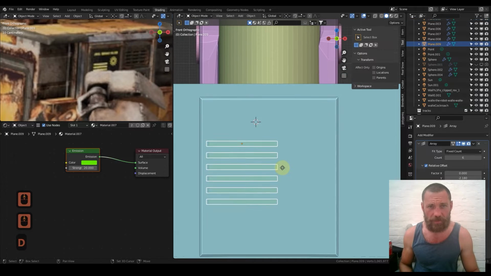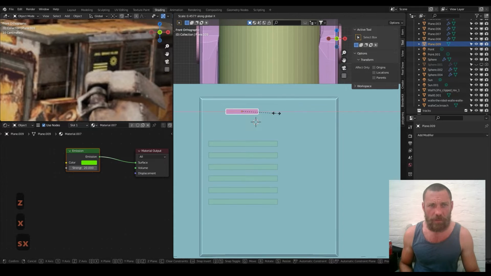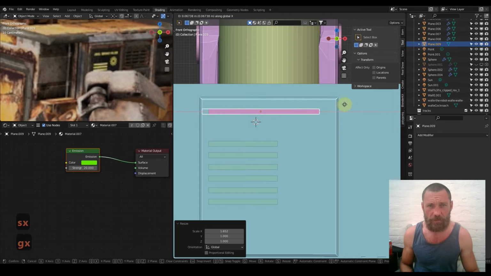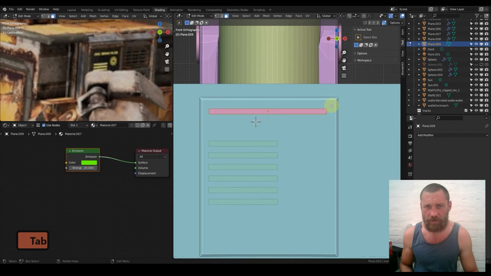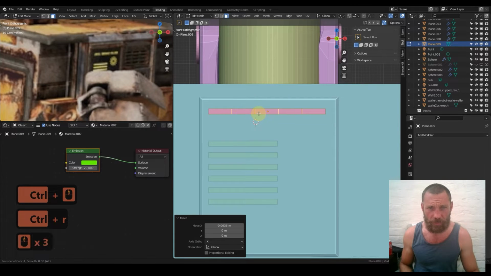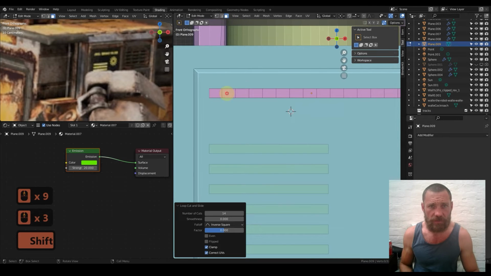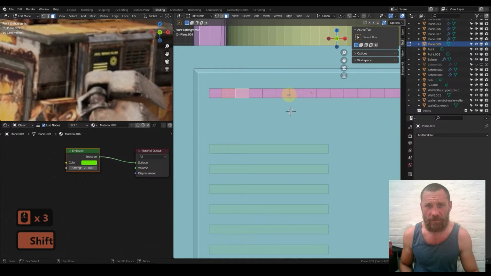Let's take that plane upwards, remove the array, and actually let's take that all the way so it fits the entire width like that. It needs to start at the same place. Okay, and let me just take these two over a bit, make that more central, and then just put a bunch of loop cuts in. Let's put a bunch in, that'll do. And then we're just going to delete some of these faces at random.